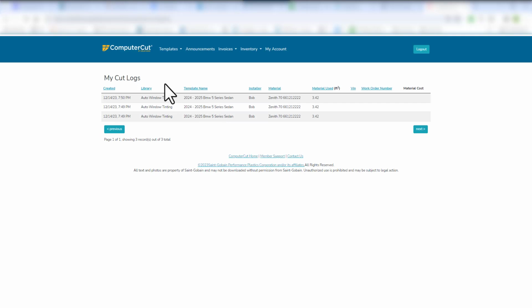And when the cuts show up, it tells you the date, the time. Now the time is where the servers are. So the servers are 5 hours ahead of Eastern Standard Time. So if you are in Central or Pacific, you would have to add the difference between Eastern Time and your time. It shows what library it came from, the vehicle that was cut, and also the installer if you have the installer codes set up, and the type of material that they used and the amount that they used when they cut it.